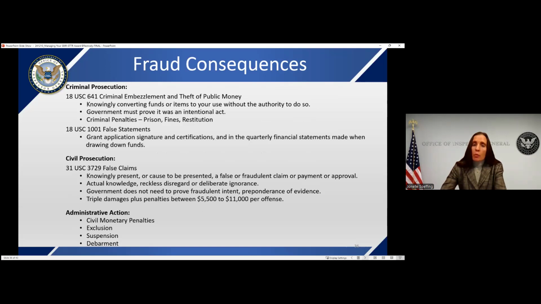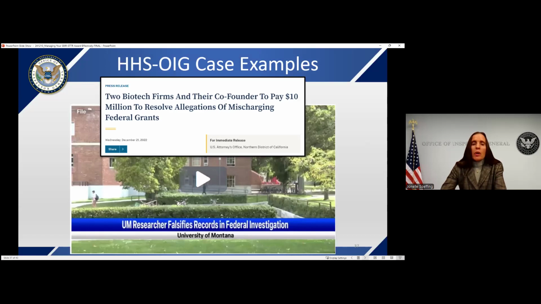Here are some common criminal statutes, such as 18 United States Code 641, embezzlement and theft of public money, 18 USC 1001, false statements, and on the civil side, false claim statute. Administrative actions involve civil monetary penalties, exclusion from HHS programs, and government-wide suspension and debarment. Fraud consequences are made public. Here are two OIG case examples.